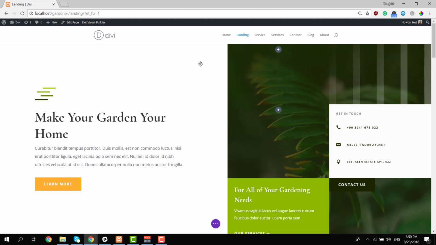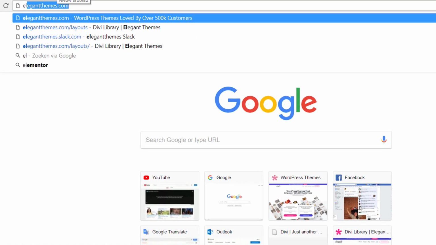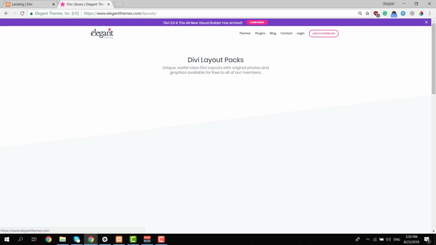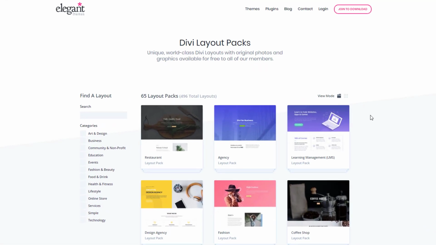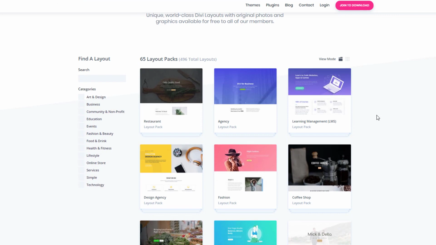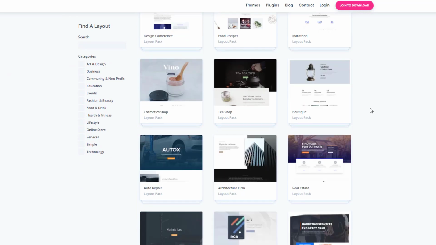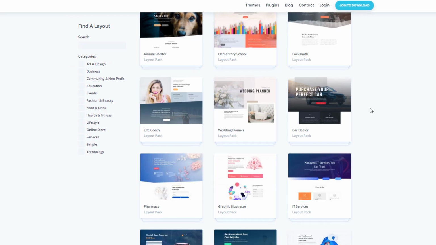And if you want to take a look at these layouts without actually having to add them to your WordPress website, you can easily do that by going to elegantthemes.com/layouts. And once you do, you will see all of the free layout packs that you are able to use. So you can combine different layouts from different layout packs to create your own website, or you can go to a specific layout pack, for instance, the gardener layout pack.